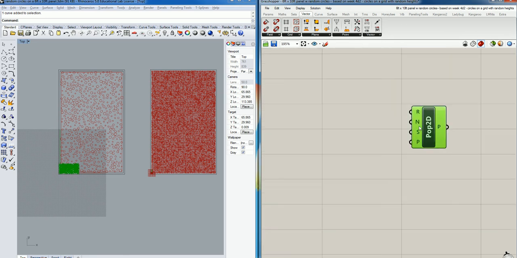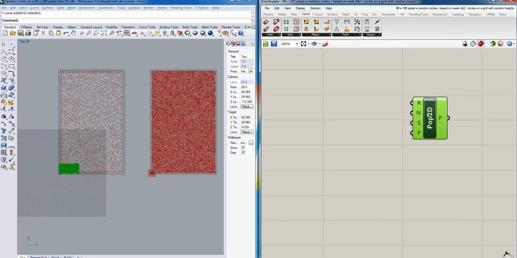So if we look at the component for Populate 2D, it's got 4 inputs. The first one at the top is the region or rectangle. It doesn't have to be a rectangle, but it can be any kind of shape. In our case, it's a rectangle. So one way to go about doing that is to create a rectangle in Rhino, feed it into a rectangle param, and then feed the param into here.